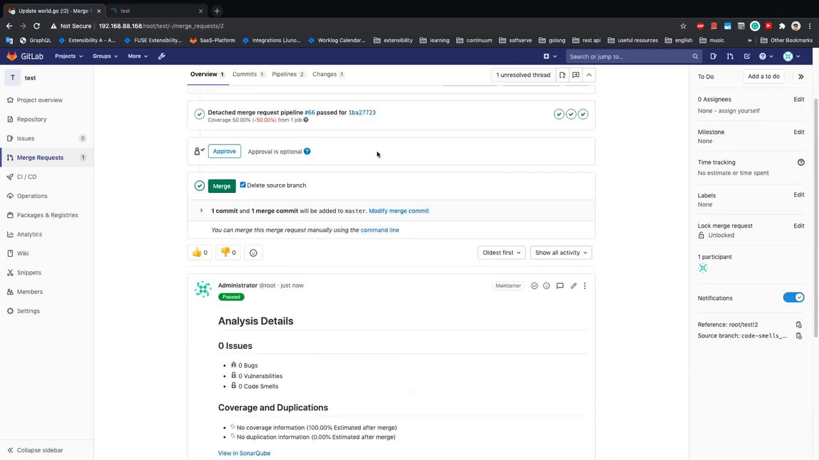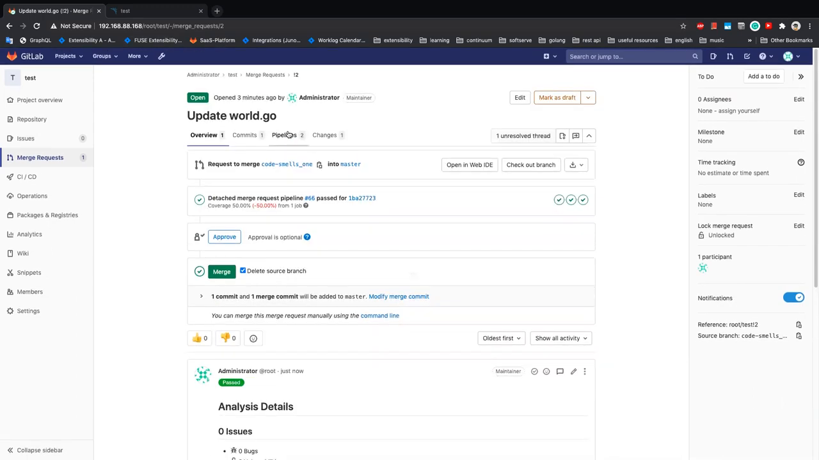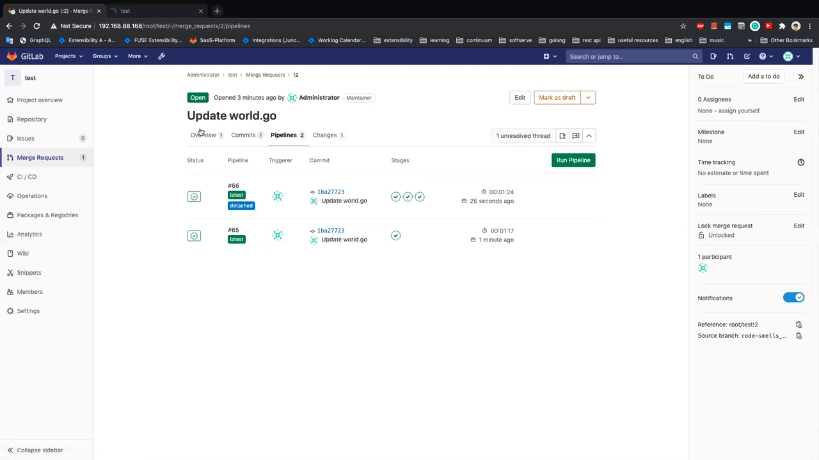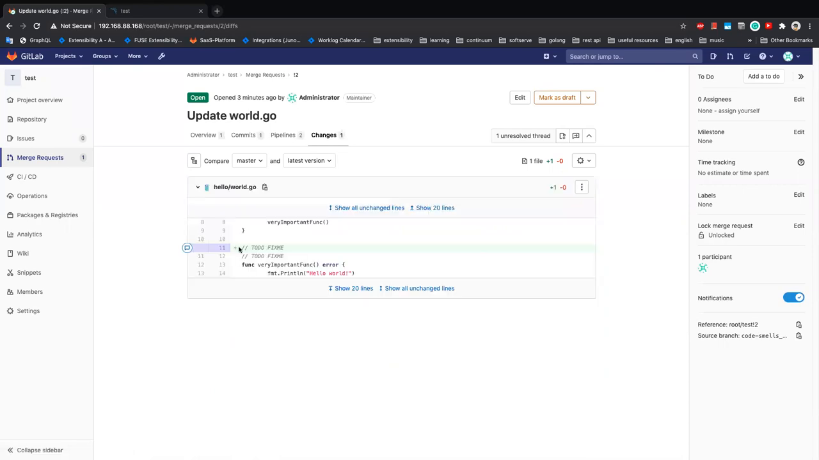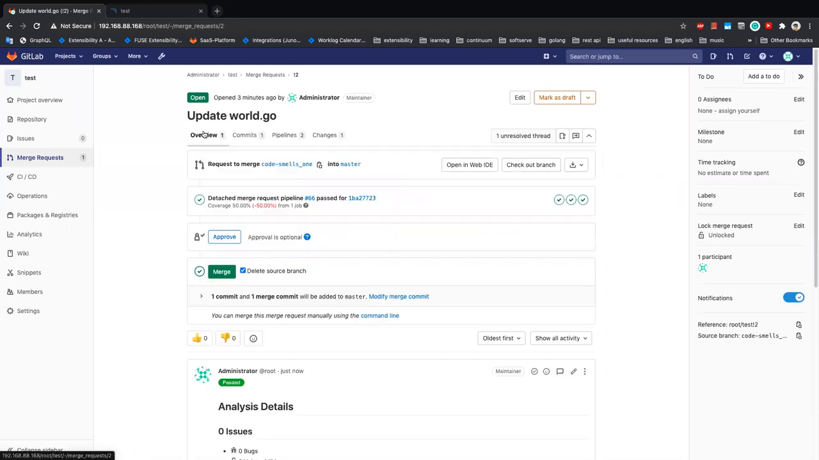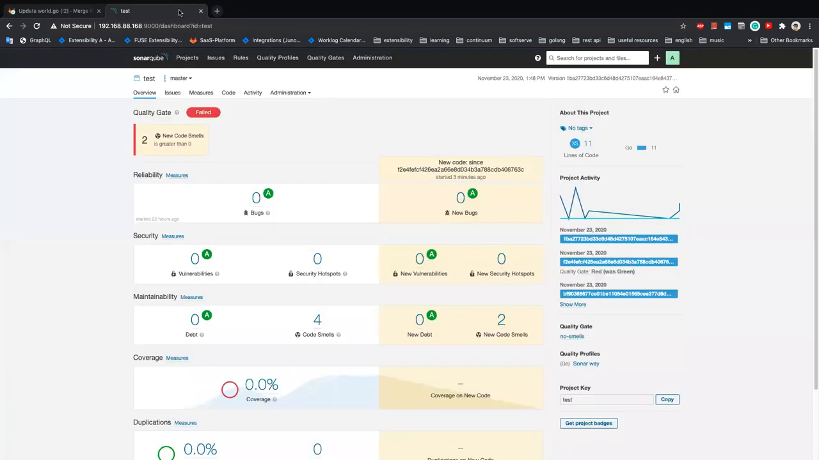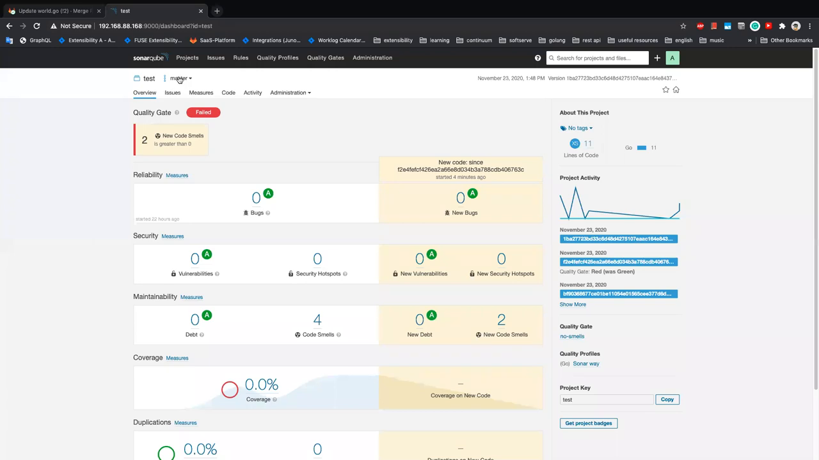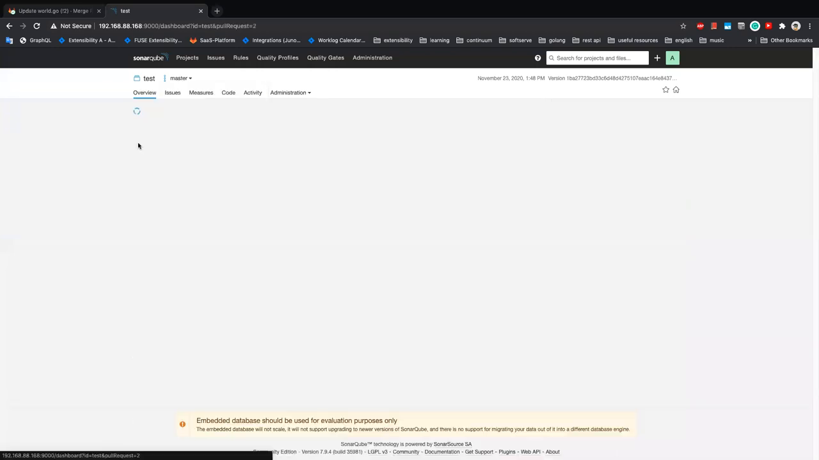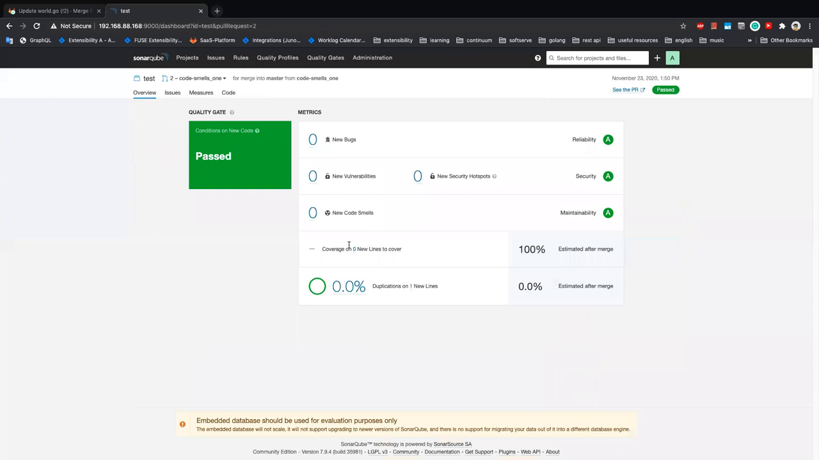However, it put zero new code smells because you already have that at master. Yeah, but I created another one. Well, it's probably considered as one. No, I don't think so, because I tried it already. Okay. Well, it happens sometimes.